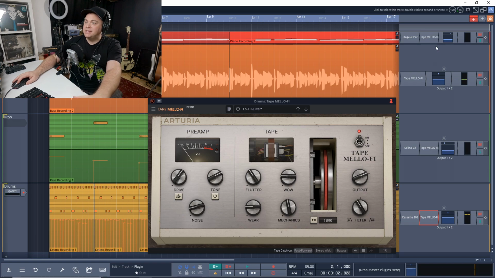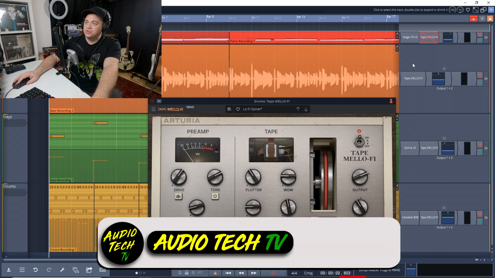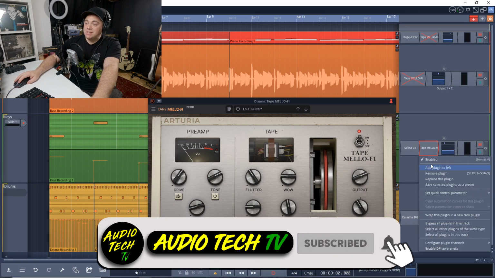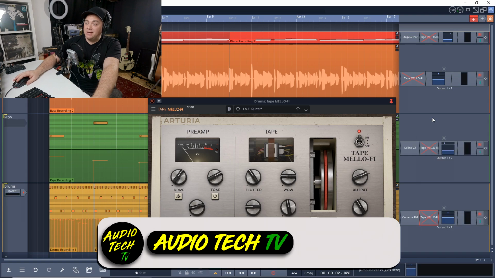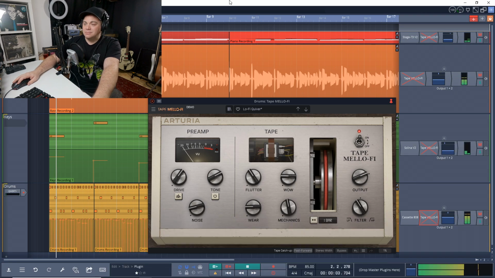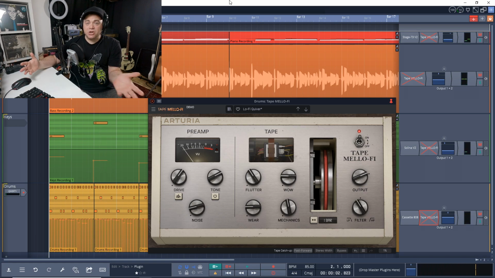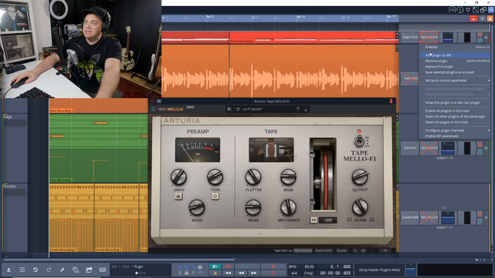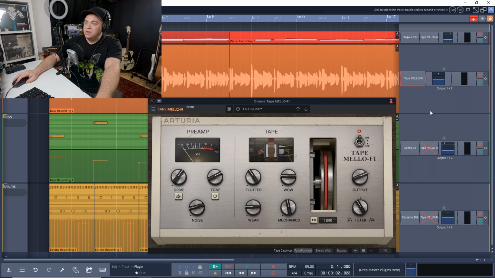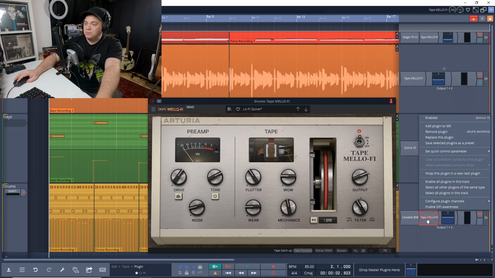All right, so that is Tape Mello-Fi on every single track. Let's take it off of everything so you can hear what it sounds like with it off. It sounds all right. It's just really digitally clean, and I like to dirty things up with these lo-fi plugins. So now let's go through and see what I've done here.